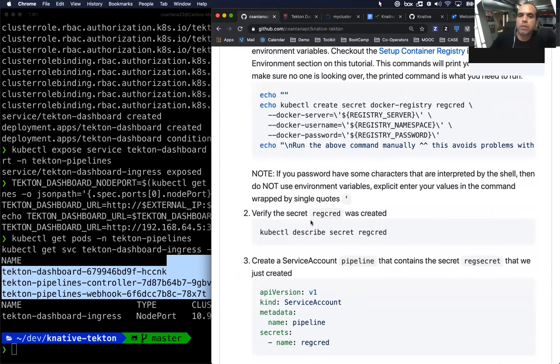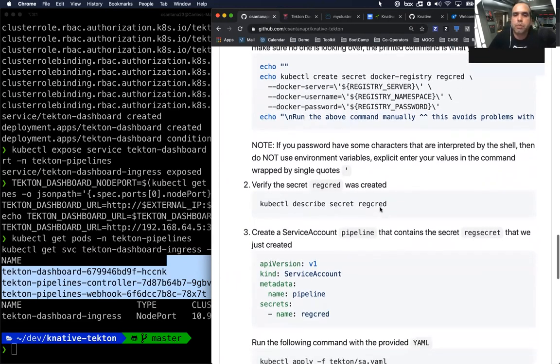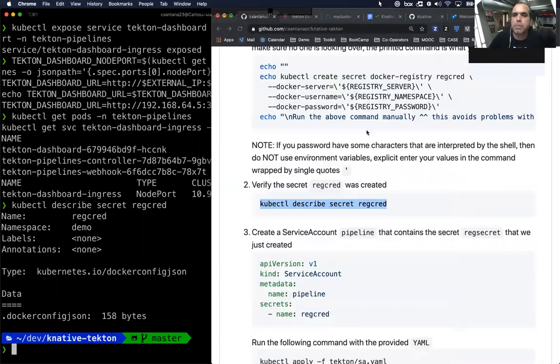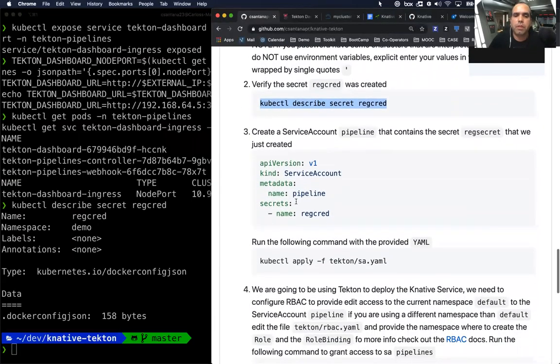Because Tekton, what it's doing is taking the source code and converting that into an archive, a container image, and then pushing it to the container registry. So I already have the secret created. I just put my username and password for Docker Hub. So I have the secret there. The steps are here. You can run it, and it'll give you the thing.